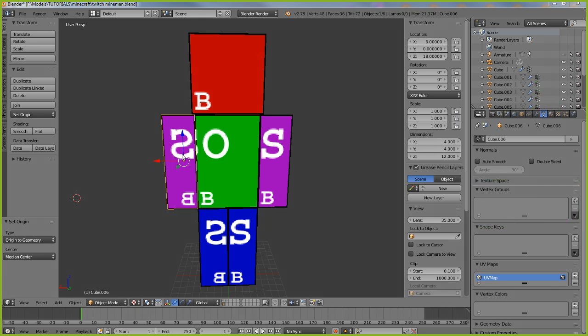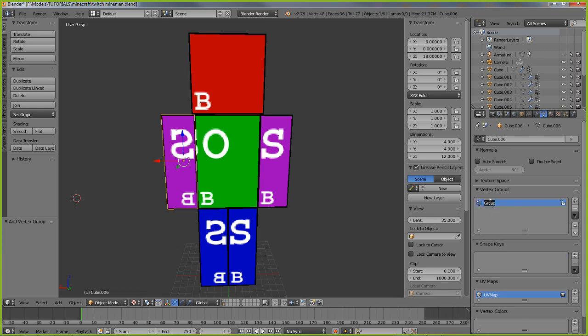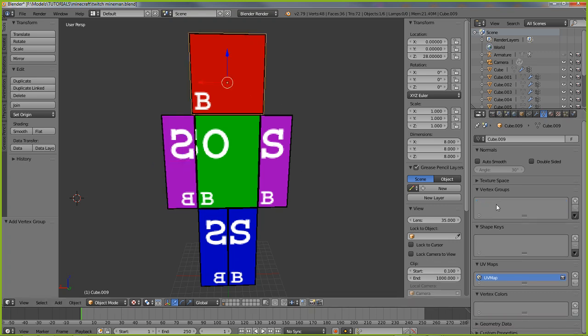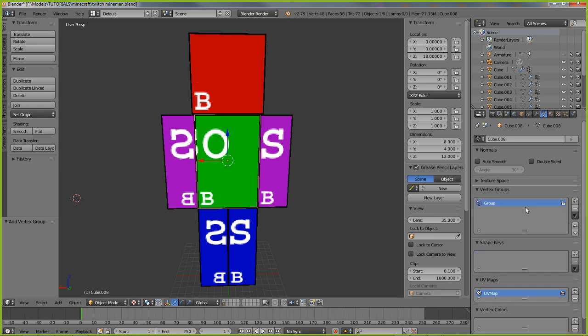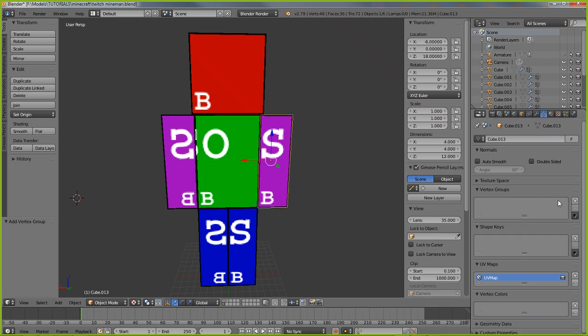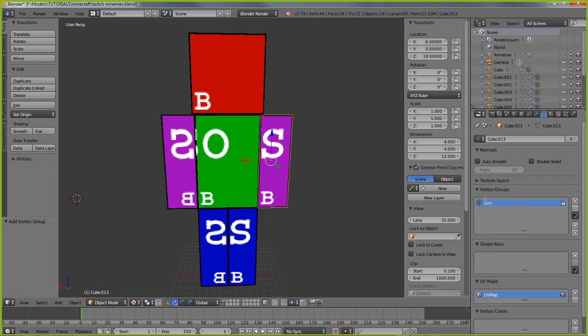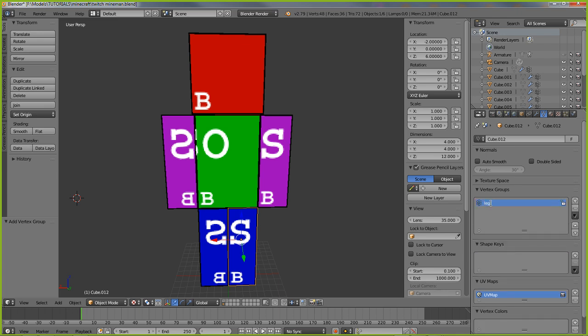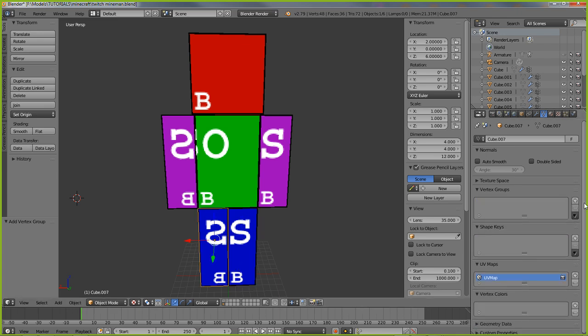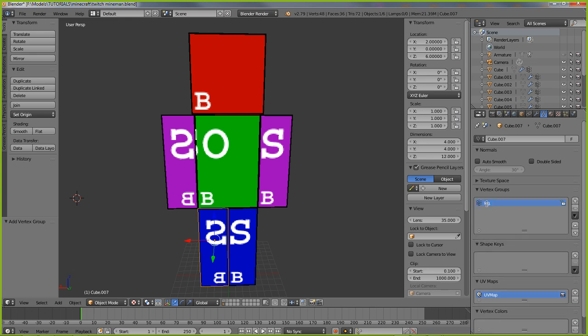And that is arm, that's the left arm, so plus, double click, arm.l, head, torso. So all this has done is created the groups associated with the objects.